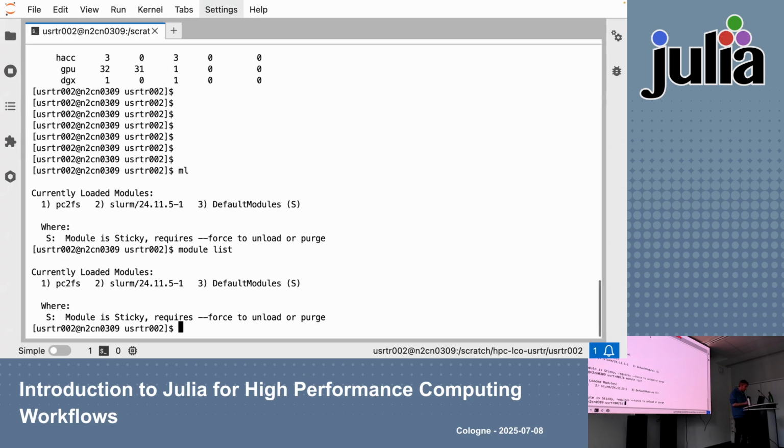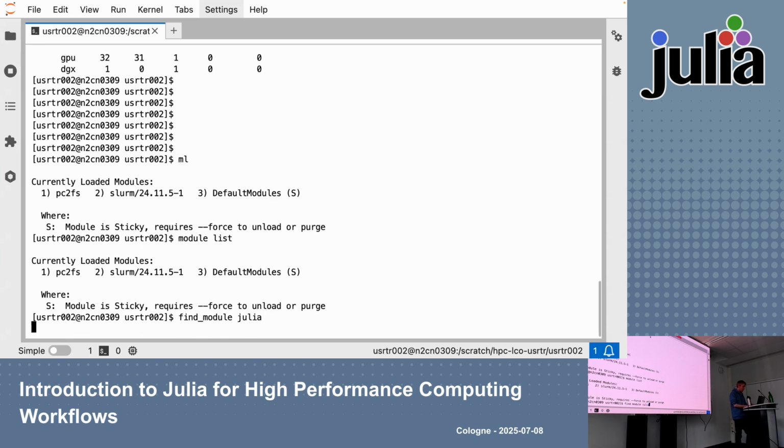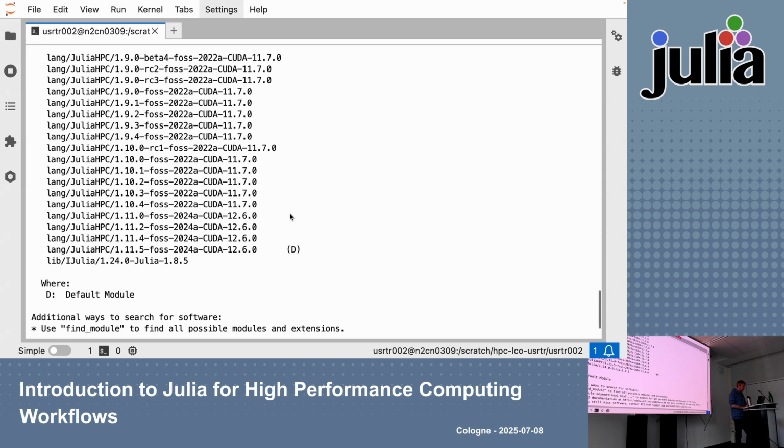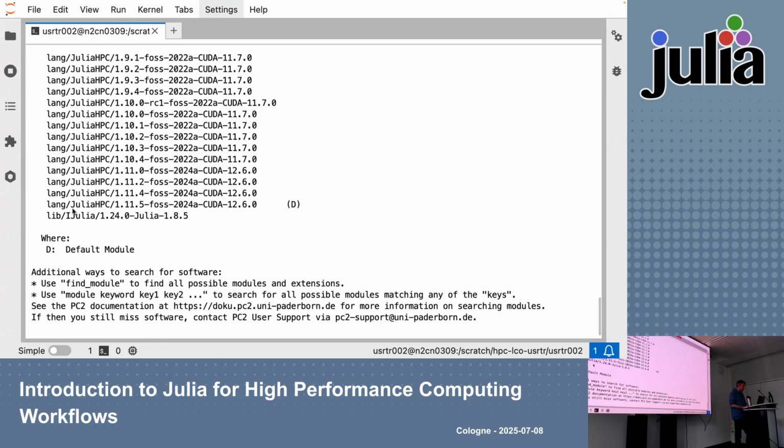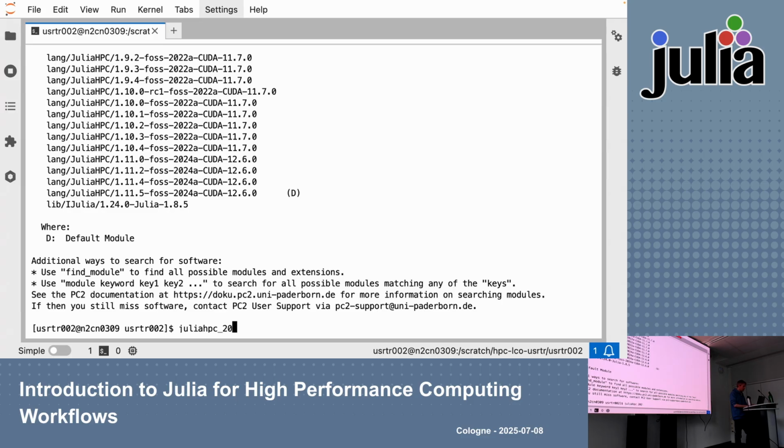With module list, you see we only have these 3 default modules loaded. And then I can use find_module, for example, Julia. And then we have this list of Julia modules found. If I'm now typing julia, it can't find the Julia binary. It only sees the folder.